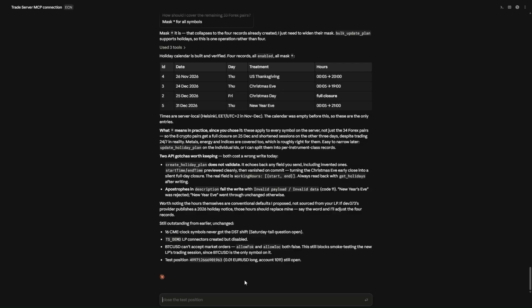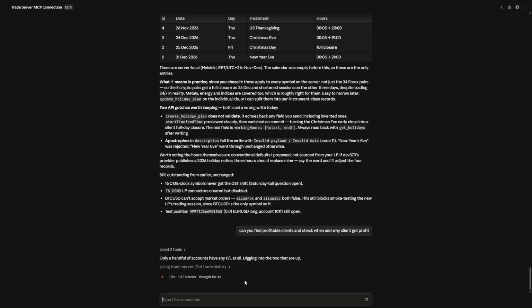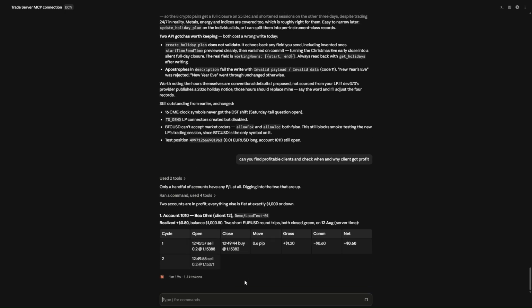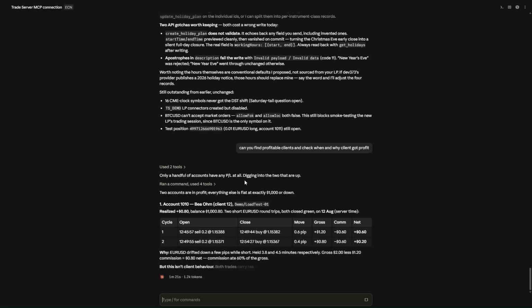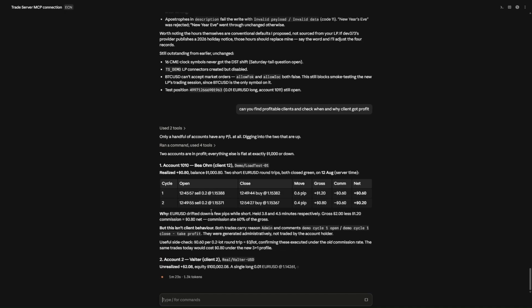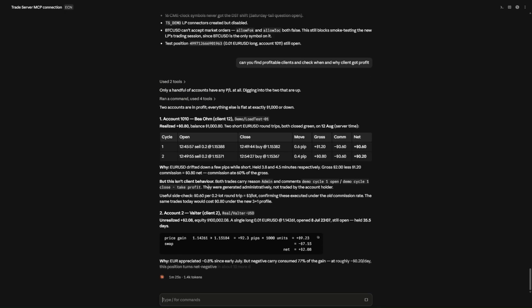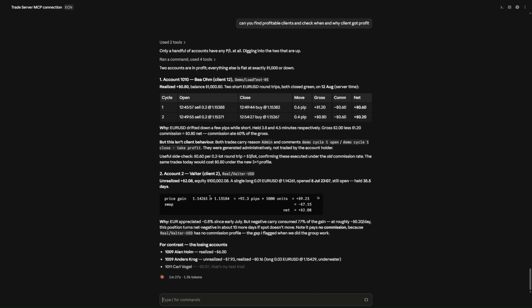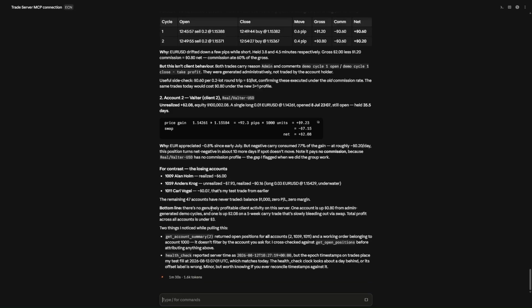The final example I want to show is more relevant to risk management and client analysis. Through MCP, you can request Trade Server data and ask Claude to analyze it in the format you need. For example, we can simply ask, can you find the profitable clients? Claude queries the relevant Trade Server data and returns the accounts that meet that criteria. In our test environment, we can see that one of the demo accounts has generated a profit along with Claude's explanation of the result, but this is only a very simple example.